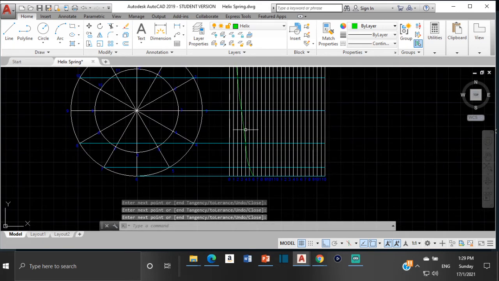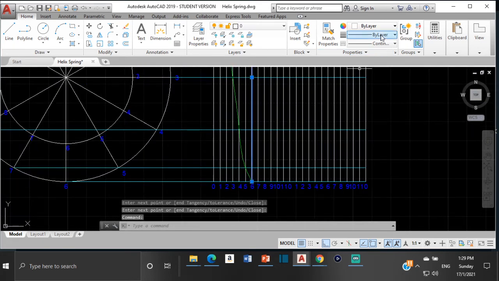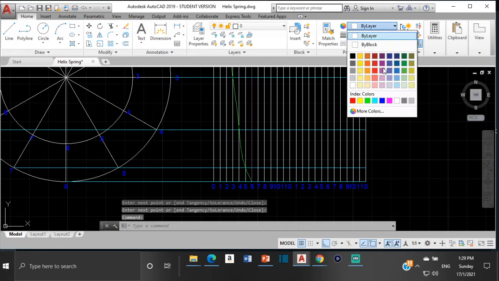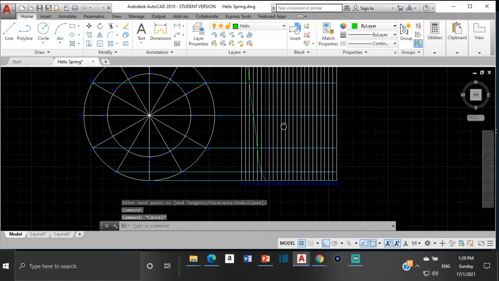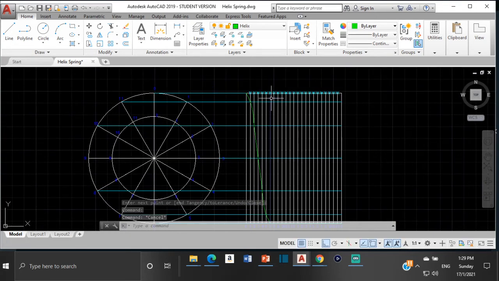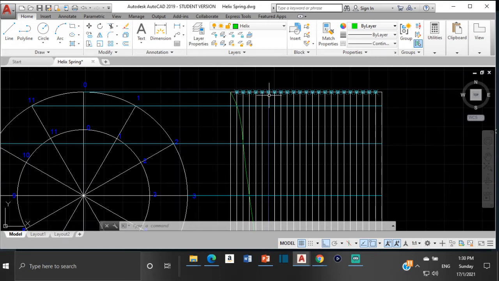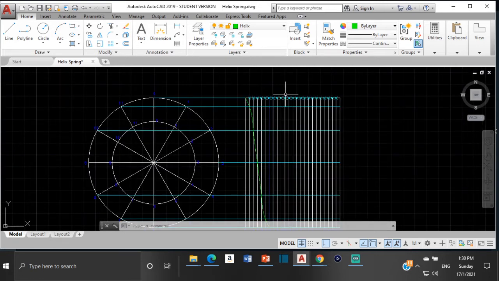Good, so we have that. Now I'm going to change the color of that line right there of 6, and I'm going to tell you why I changed it. The reason why I changed it from there is because this from here to here would be equal to one complete. This would be equal to half of a pitch. All right, this distance is 20, which is half of a pitch.